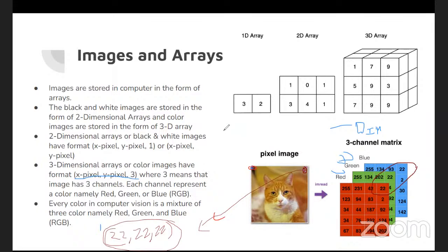Yes, exactly. It would have been 255, 255 and 1. The 1 basically means that the image only contains one channel, and that channel is the black and white channel. So if our image were black and white, then the representation of the image would have been this. Everyone got the concept, right?